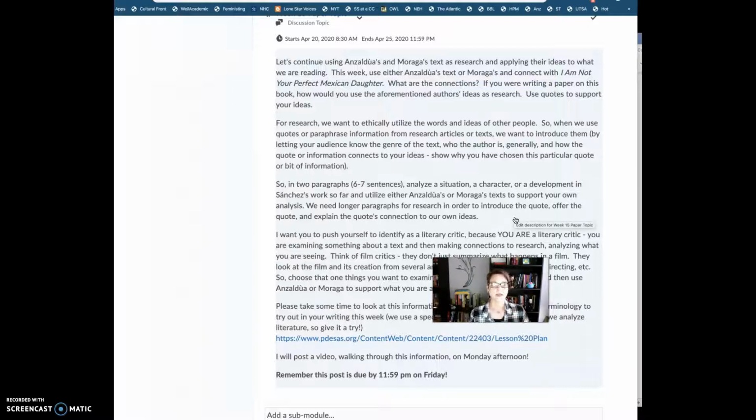character, a development in the story. You can choose anything you want so far in Sanchez's text, right? But I want you to analyze it, not summarize. Don't tell us what happens, we know, but work to really dig more deeply, like why is Sanchez doing this? What is happening? And bring in Anzaldúa or Moraga to support your ideas, right?